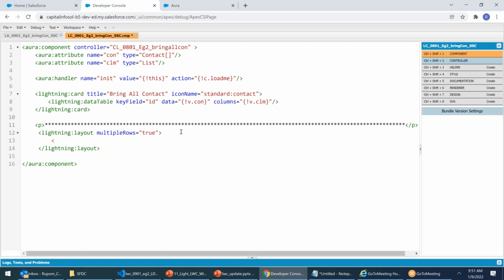Inside that, what I'm going to do is create tiles. I want to go ahead and create tiles. Inside this, I'm going to write a layout item. That layout item has to repeat again.